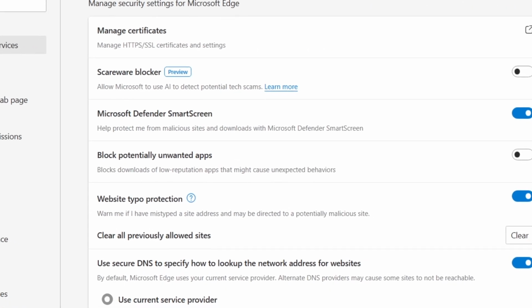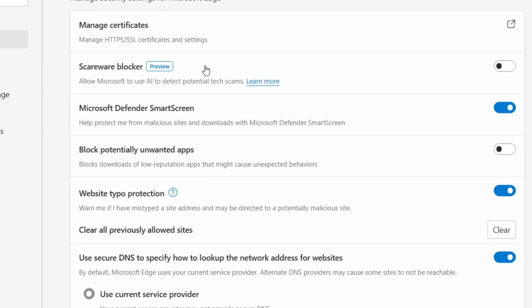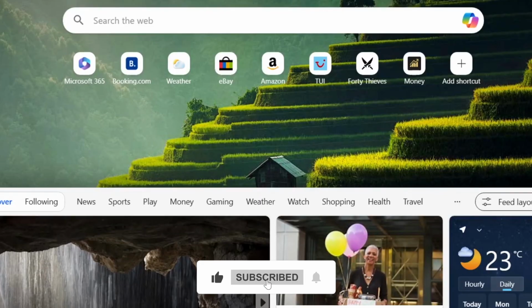By default, this option is turned on to help protect your browsing experience. To turn it off, simply toggle the switch to the off position. A warning message may appear informing you about the risks of disabling SmartScreen. If you understand the risks and still want to proceed, confirm your choice. Once disabled, Microsoft Edge will no longer block potentially harmful websites or downloads.